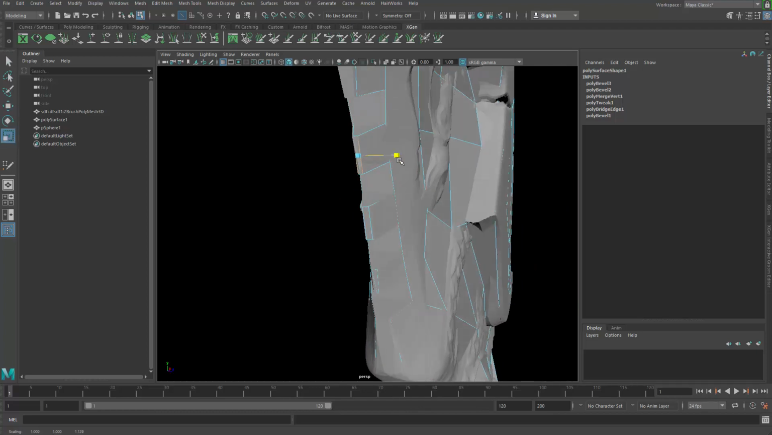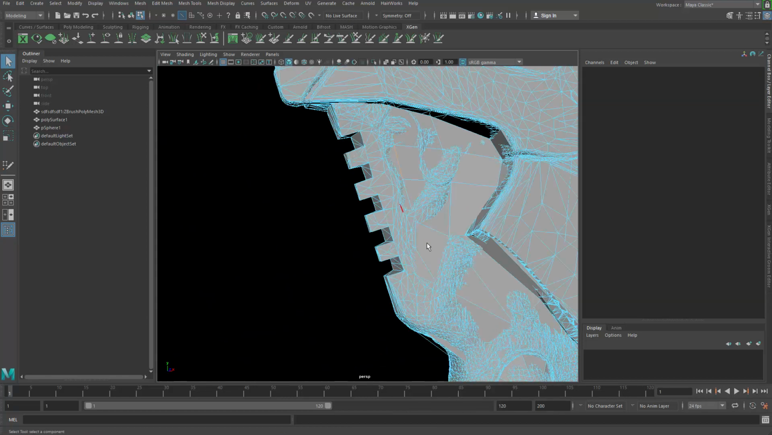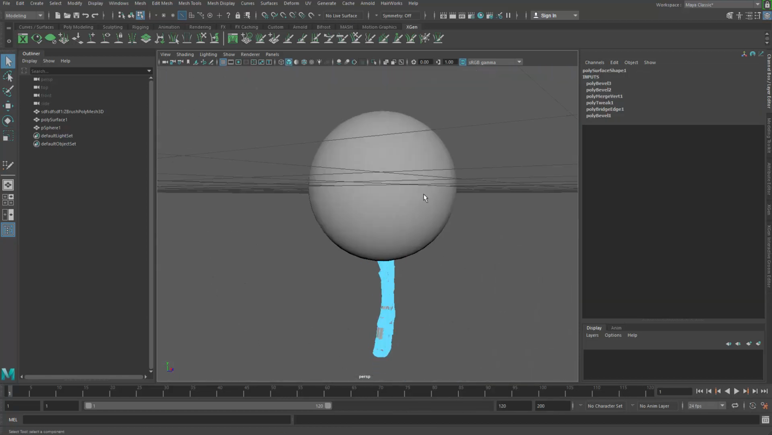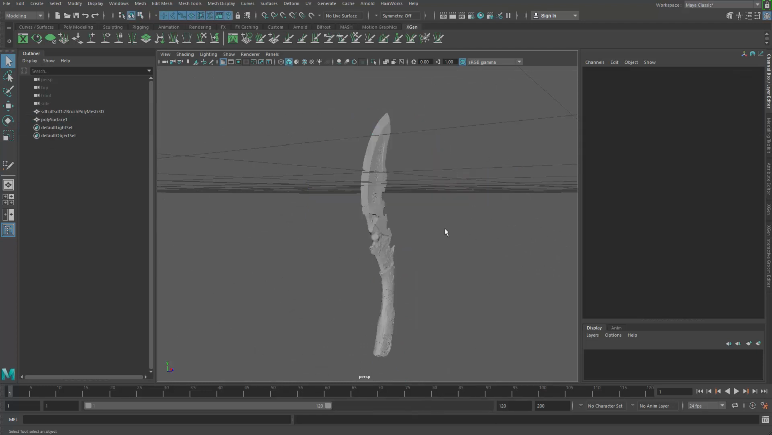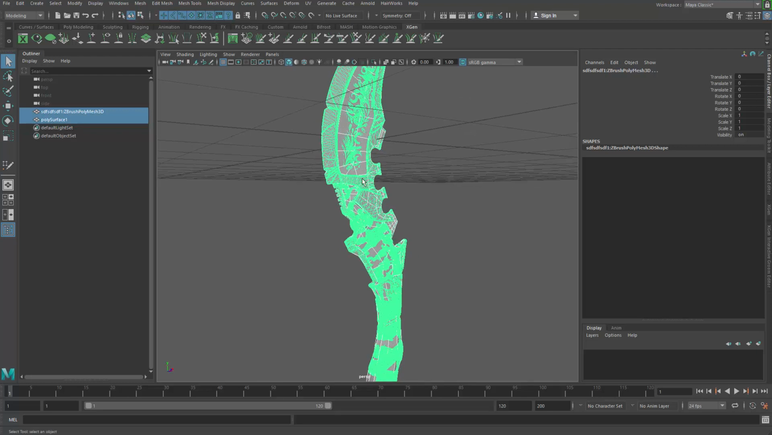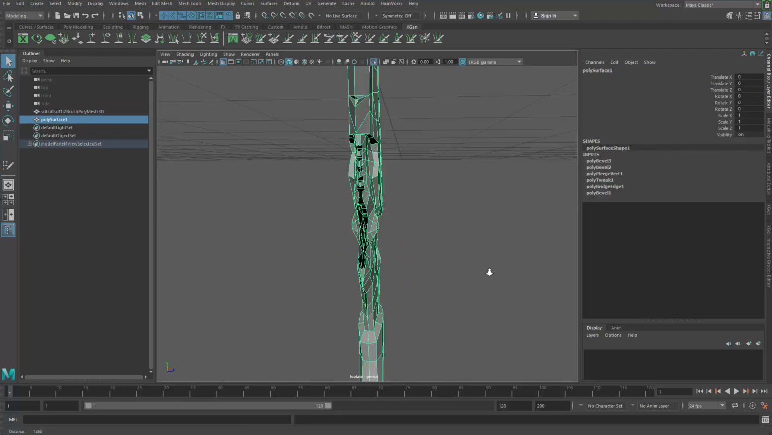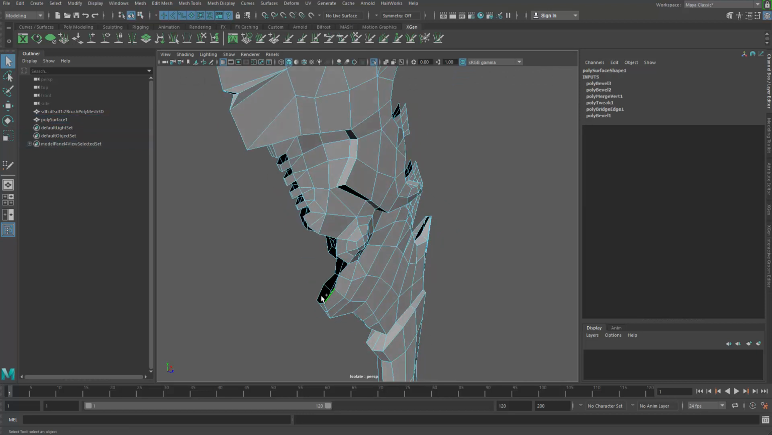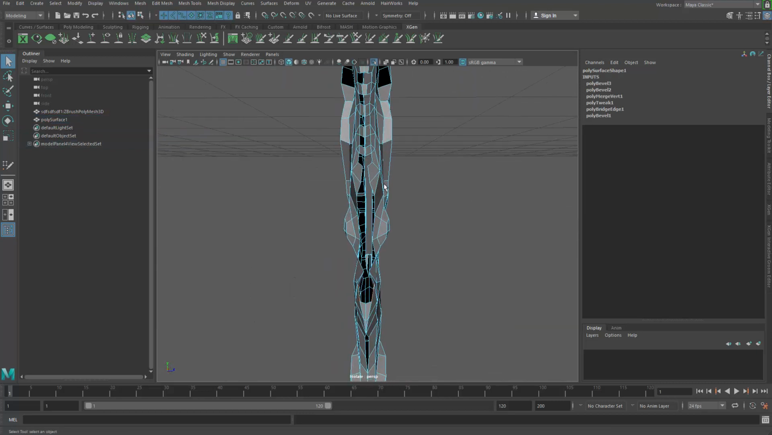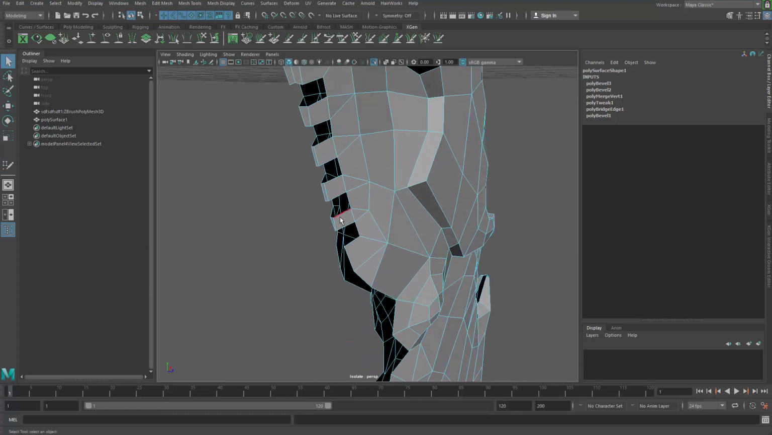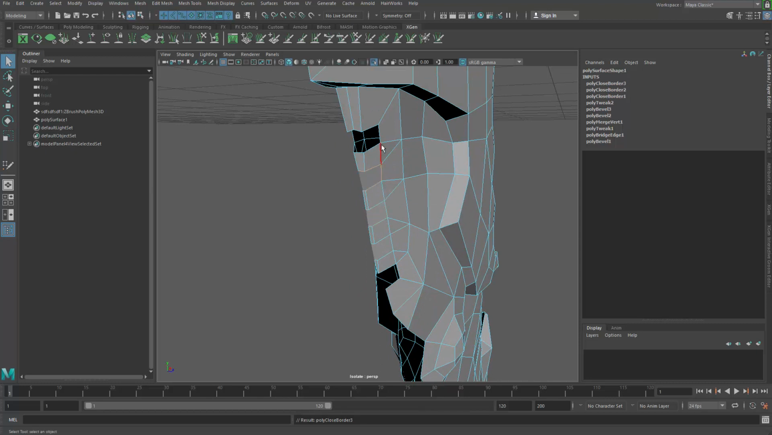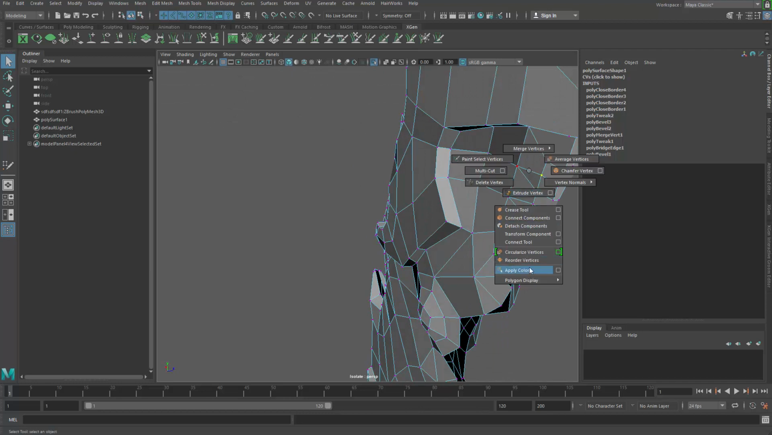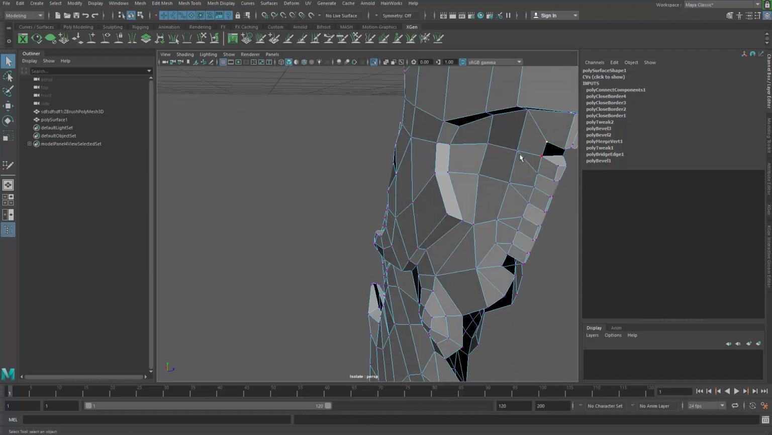Anyway, so, oops. Alright, let's keep on going. So need to fill this hole. Gonna be easy, just need to, oops, I have to also fill those holes. So fill hole on these guys and grab the points, do a connect component.